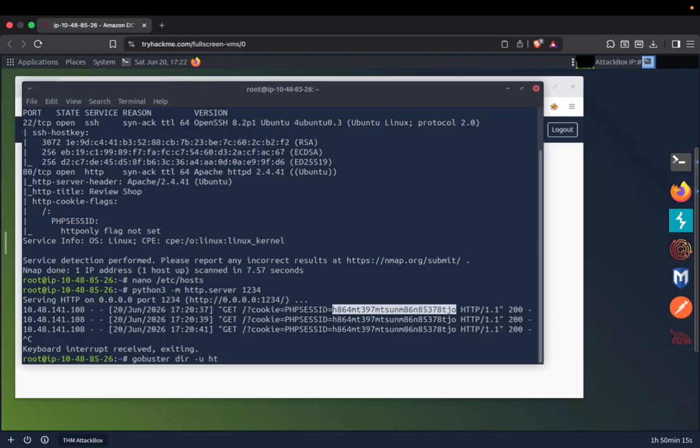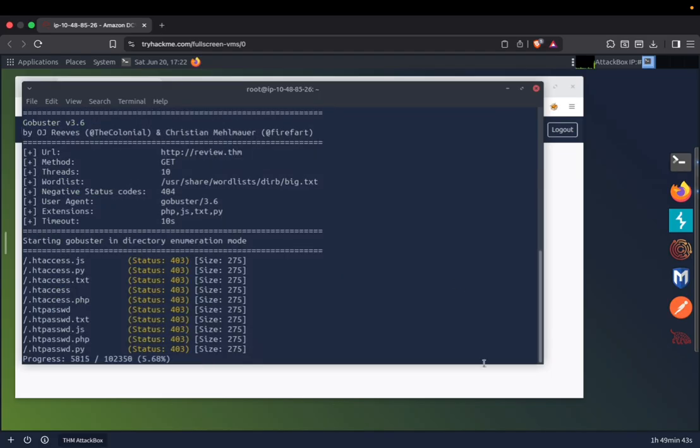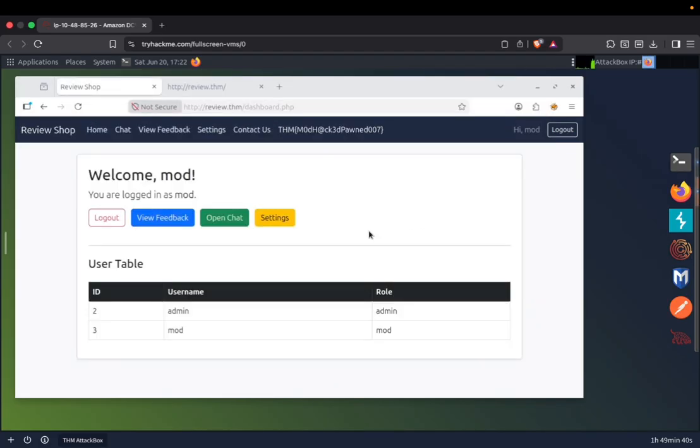The URL will be http://review.thm and the word list will be directory-list big.txt. And let's see if there are any extensions present like Python, PHP, JavaScript, or basic text files. Okay, let's run that. And one thing I always check whenever I am on a website is the robots.txt file, if that is available. So let's try to check that.